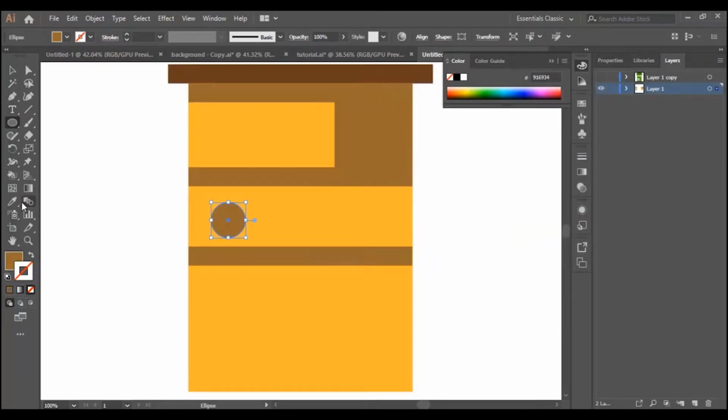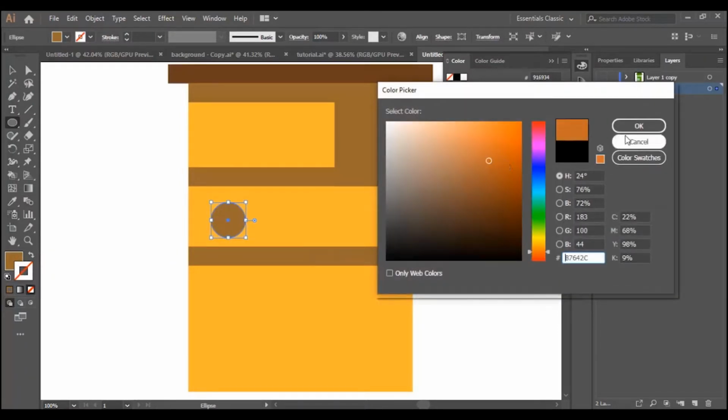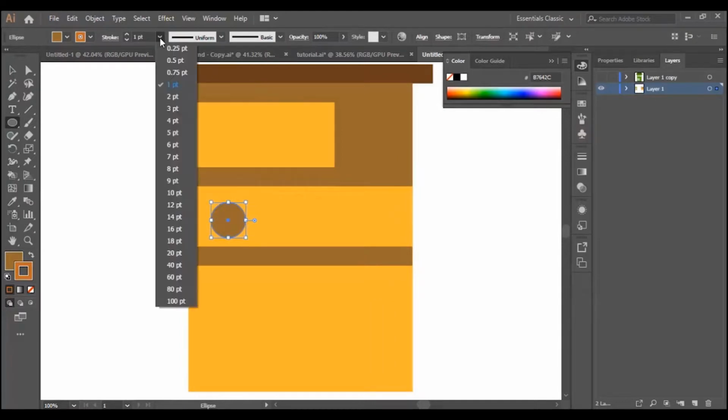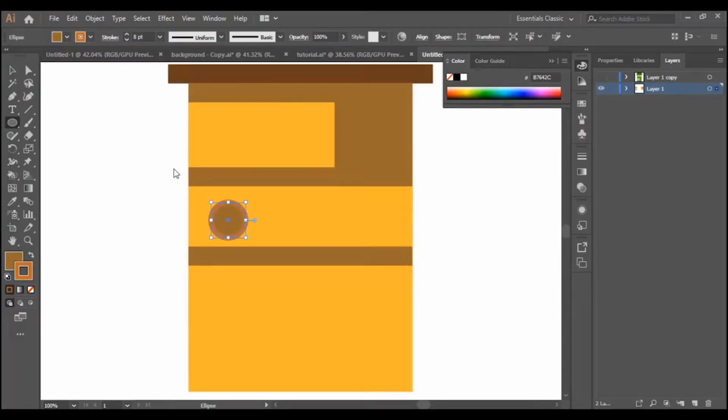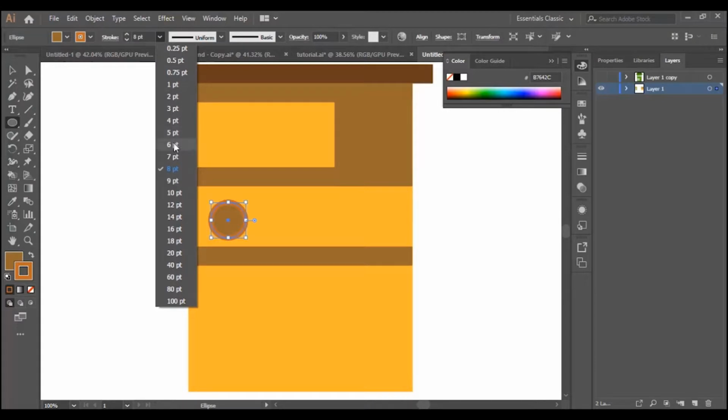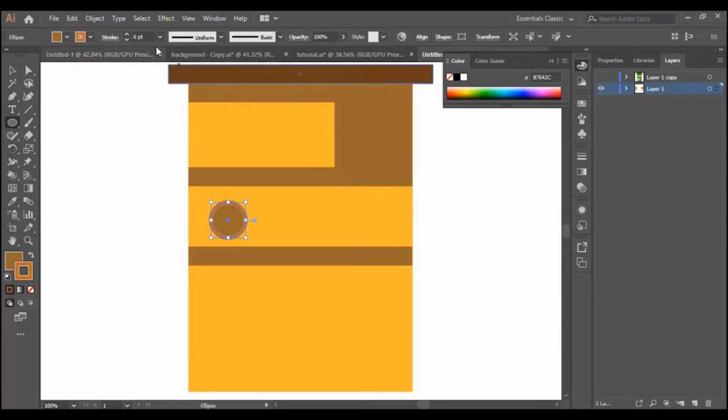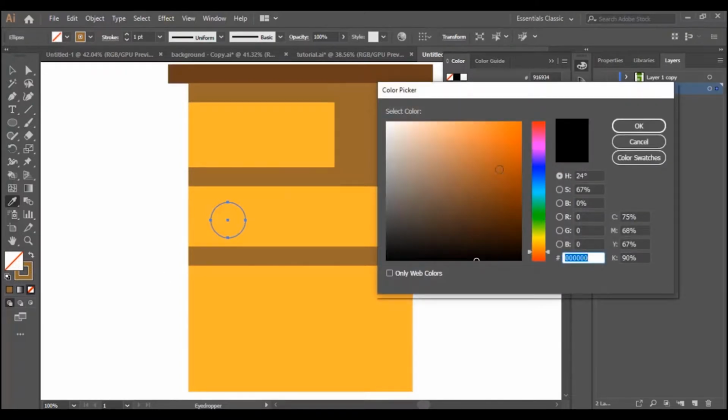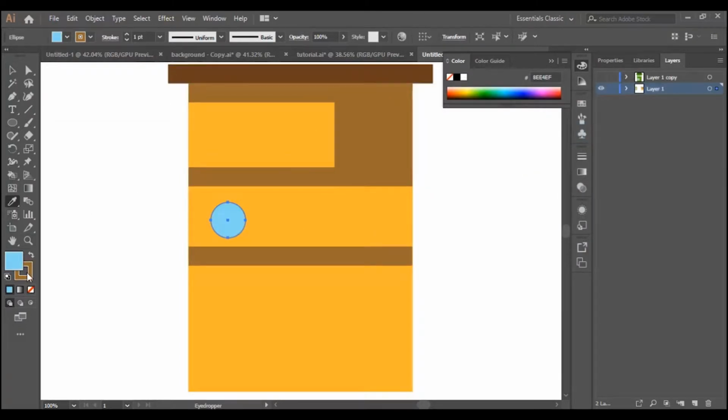Now I activate the stroke. I make it in this color. And I will make it at 8 points, or maybe just 6. I think 4 is the best one. Then I copy this color using the eyedropper tool. And I make the fill in this color. The fill is the internal color of a certain shape. Now I adjust the size of the stroke to 4 points. That's better.